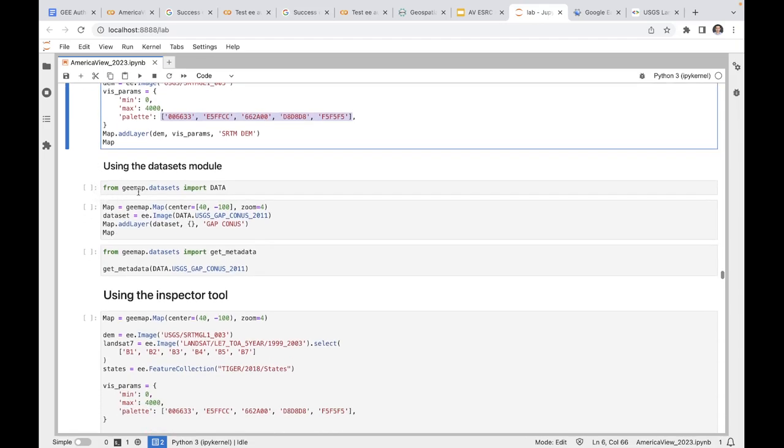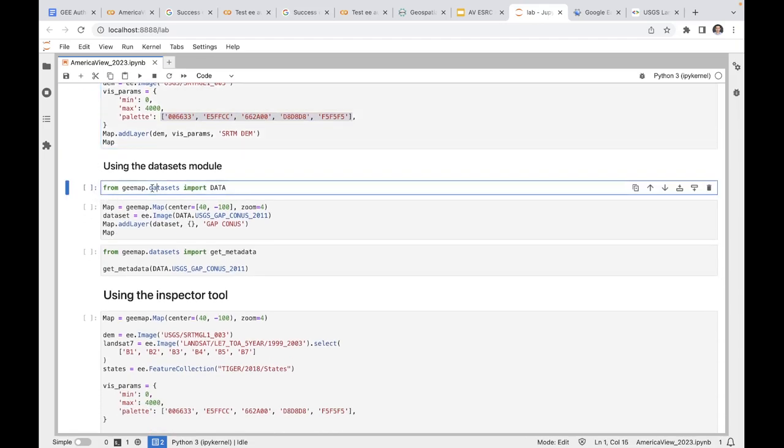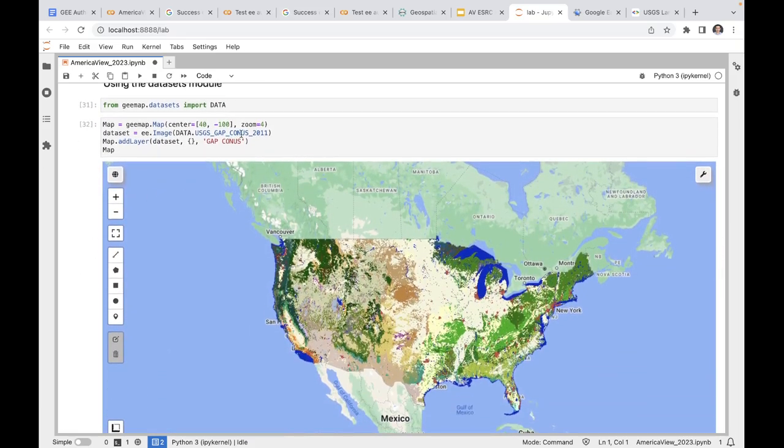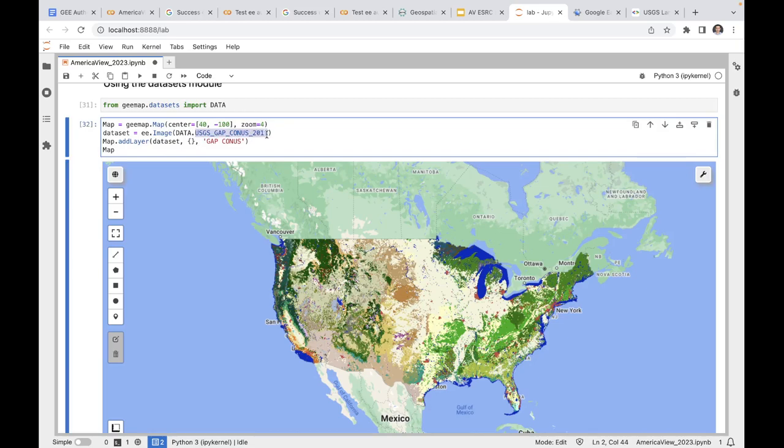Next. If you already know what you want, there's also the so-called data set module. Let me quickly show you this one here. For example, this is the USDA GAP land cover analysis. So the data set module basically allows you to see the list of data. Let me show you what it looks like.